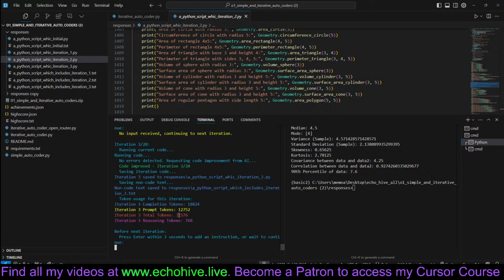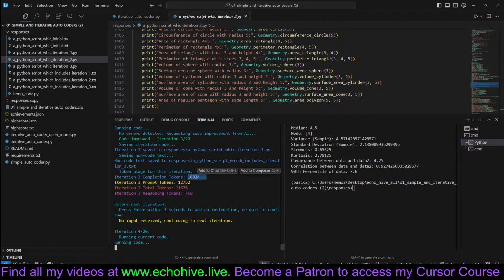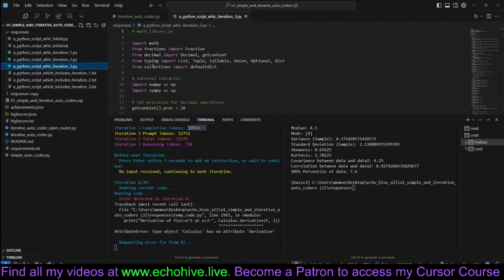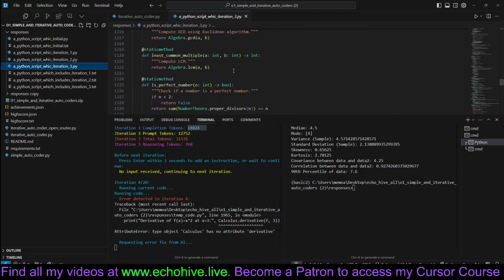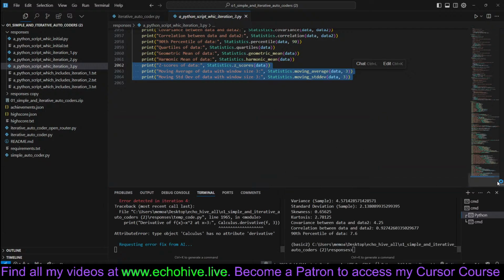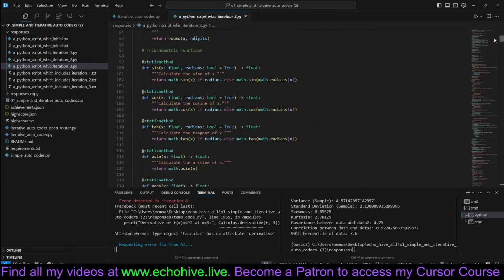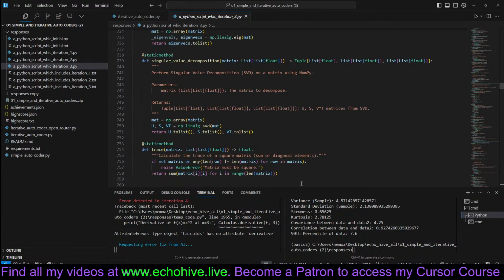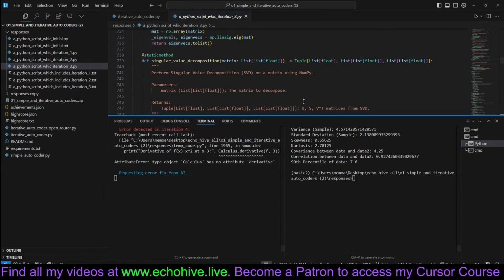Look at this. 18,000 output tokens. So that means we are at 1,800 lines. No, we just passed 2,000. Look at this. Something, isn't it? Look at all this code. And the thing is, it didn't run.